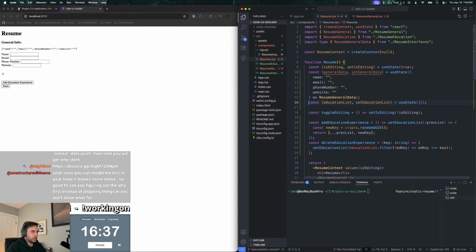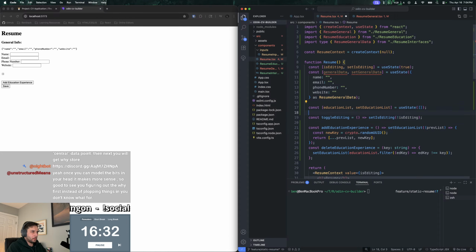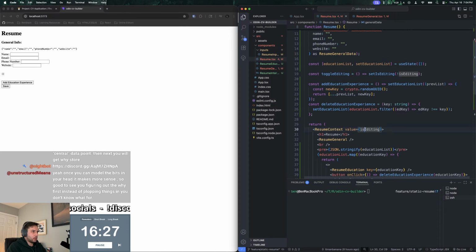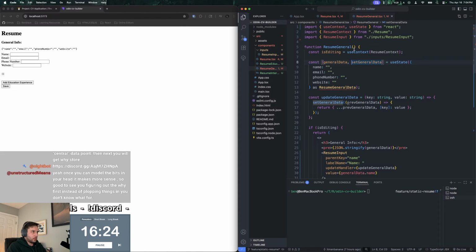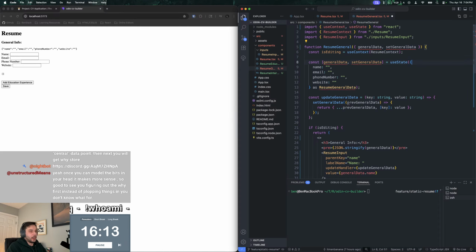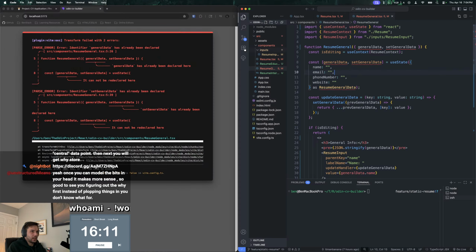Okay, so then we've got this. I'm not going to worry about the education section at this point. Then we need to pass this data to our general function as props, so we need generalData and setGeneralData. Again, I could use context here, but I don't know if I can, because I'll have multiple contexts and I don't really understand context nesting.